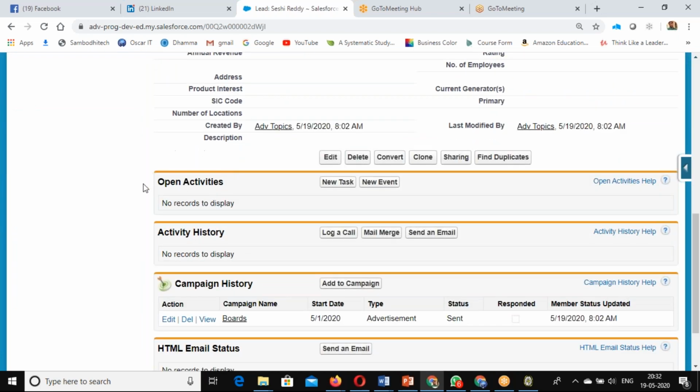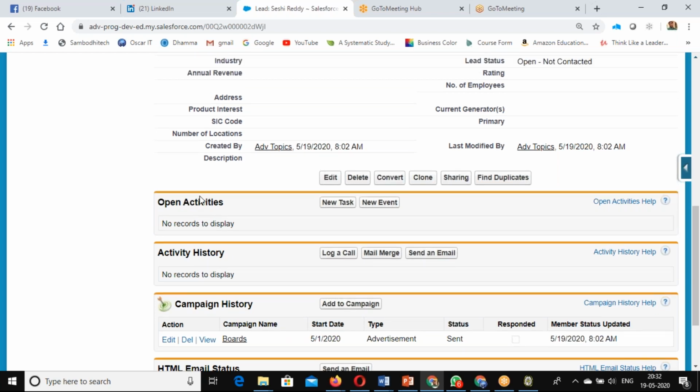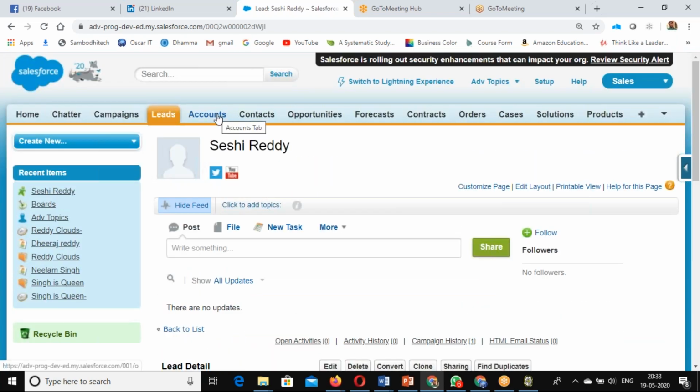And now again, there is open activities here. Because if Shashi comes as a lead to my business, I'll have to meet Shashi, talk with him and take things forward, isn't it? Otherwise, how will I convert Shashi into account, contact and opportunity? How will I know what is his pulse? How interested is he in our business? So again I can schedule meetings and all with Shashi. So your activities will work everywhere.